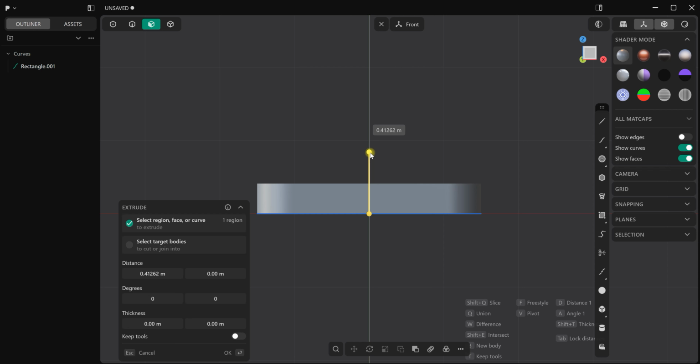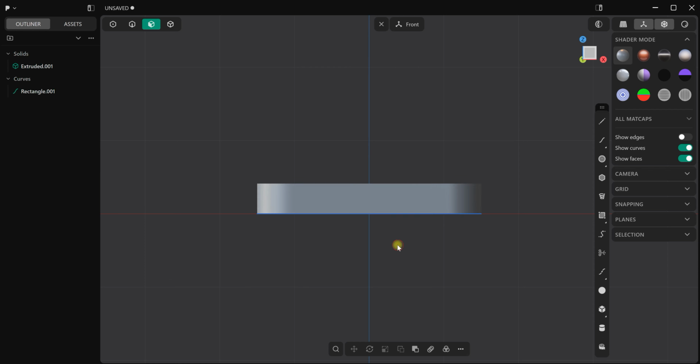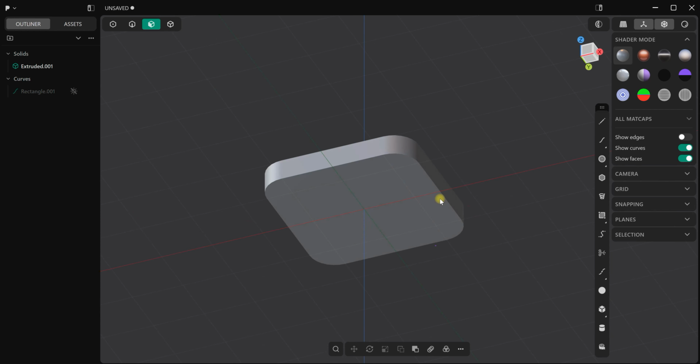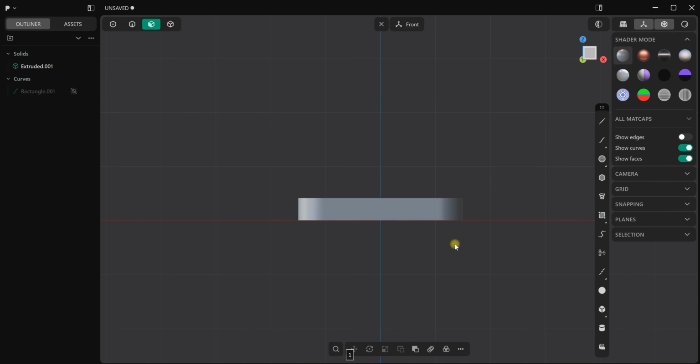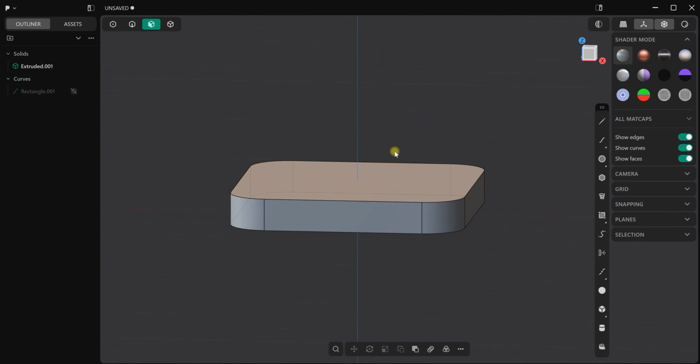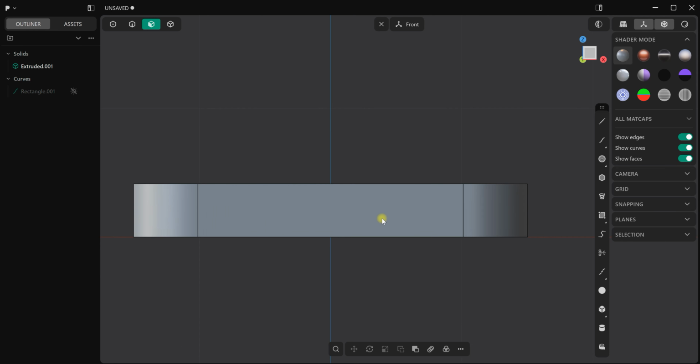Yes, we got something like that. Press OK to confirm. Yes, beautiful. Look at this shape. Now we're going to create our USB-C port. Go to front view by pressing 1 on our numpad.